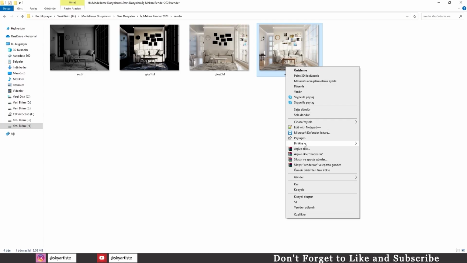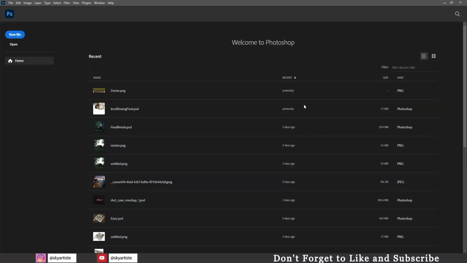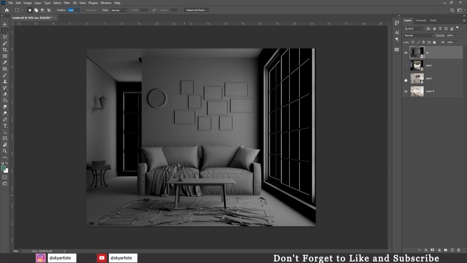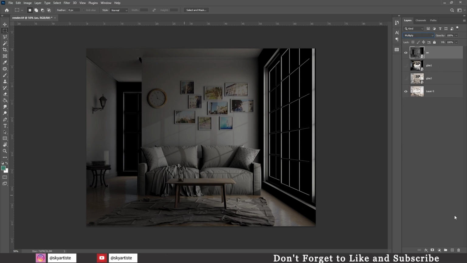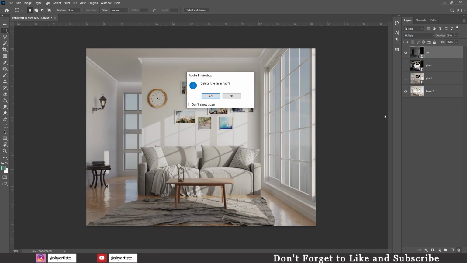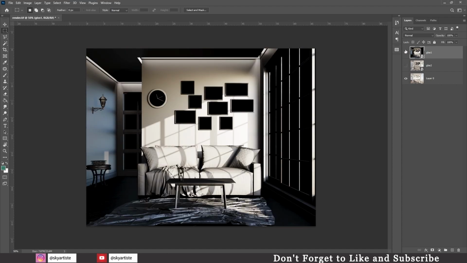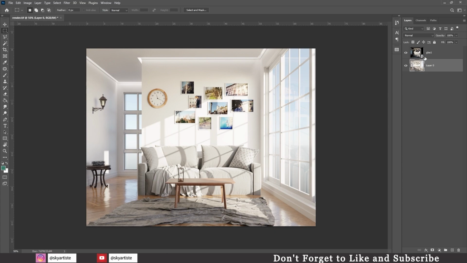We open our render with Photoshop. We drag the other channels into Photoshop. This is how I do the sorting. The ambient occlusion channel did not have a very good effect for this work, so I am deleting it. Here we are trying to find the most appropriate blending mode to give reflection for glossy channels. We left only the glossy one and deleted the other channels. Looking at the scene, only the glossy one remained with our main render.